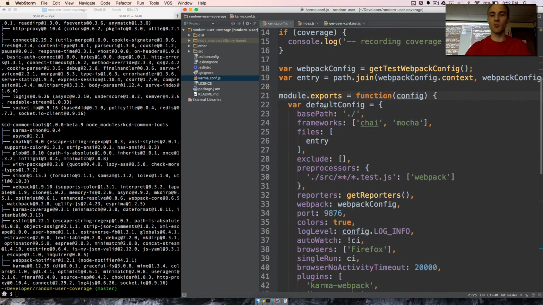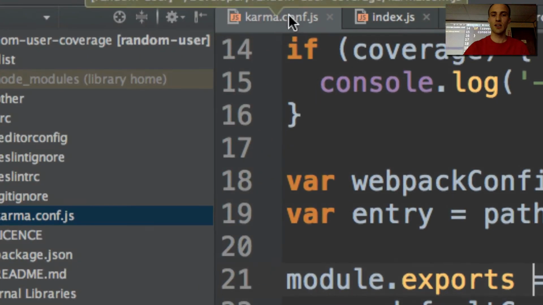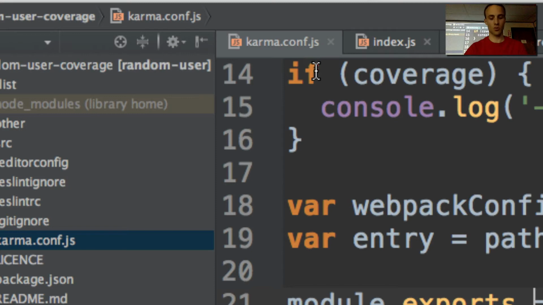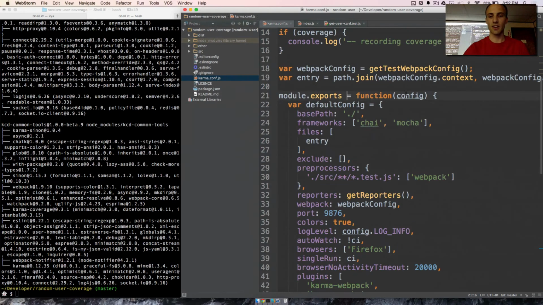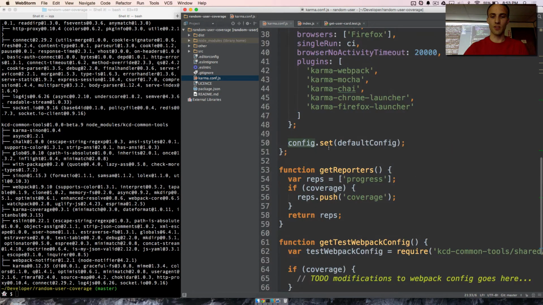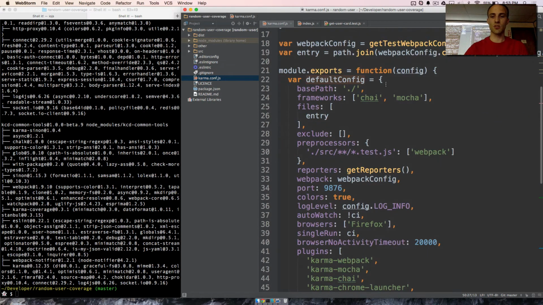And all that Karma really cares about is that you have a file called karma.conf, or you can call it whatever you want, and you just have to tell it which file you're using. It needs to have a module.exports that exports a function. This is CommonJS syntax because we're running this in Node. This function accepts a configuration, and on that configuration you call set and pass in your configuration object. So let's look at what this configuration object looks like.